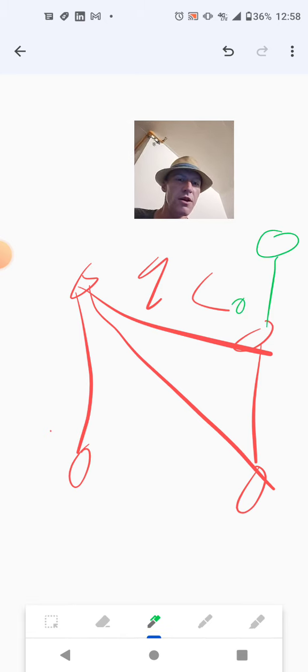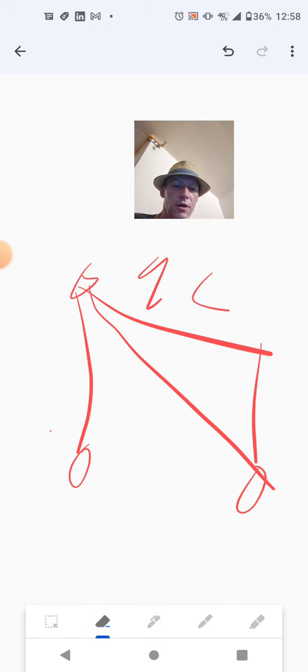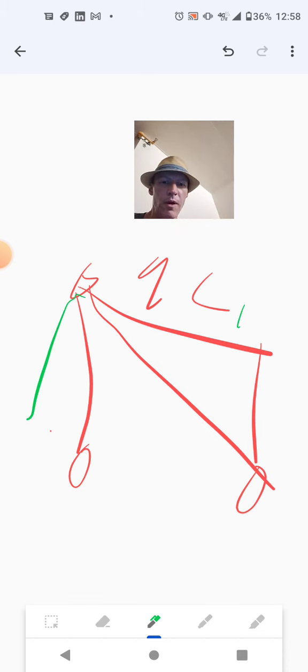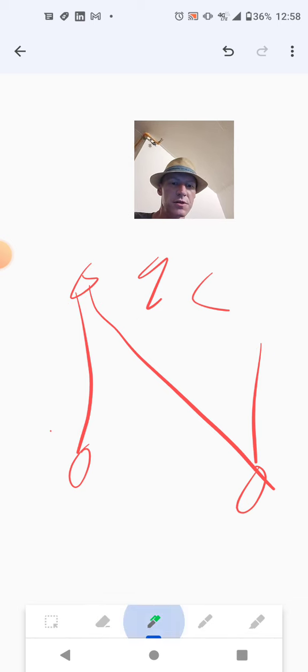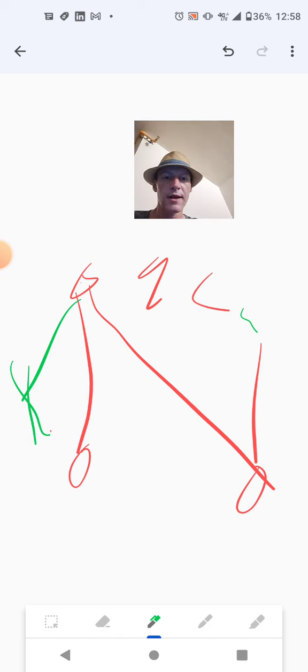QC0. There you go. What about QC1? QC1 is like this. You make a new one. Boom. Right there. All right? What about QC2? QC2. Well, you're not going to connect this one, but you are going to connect that one.